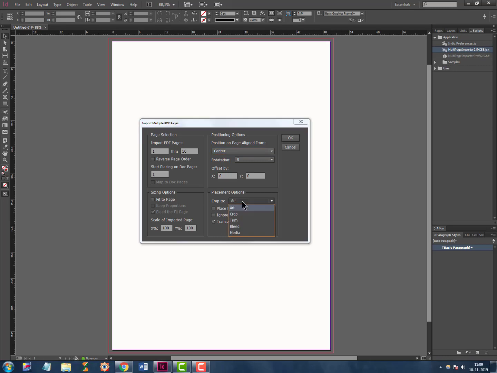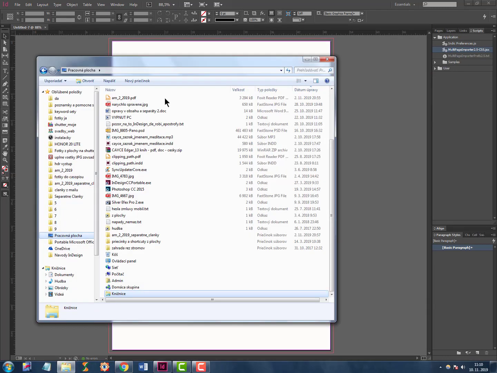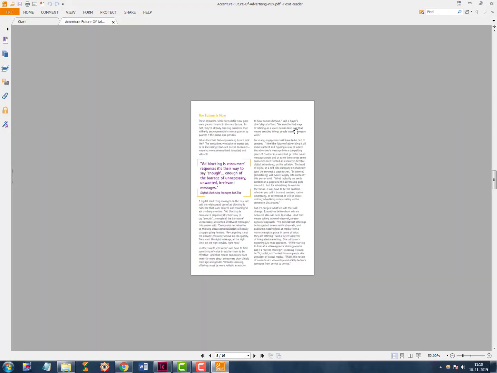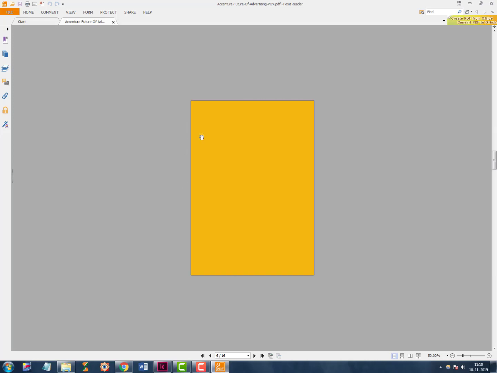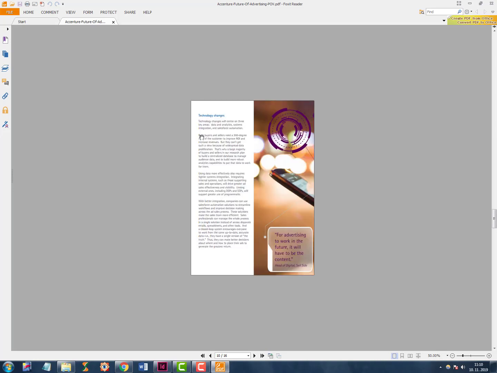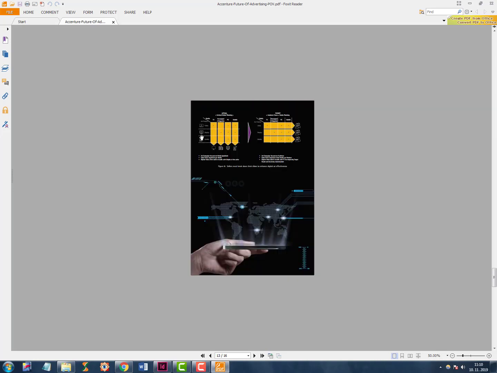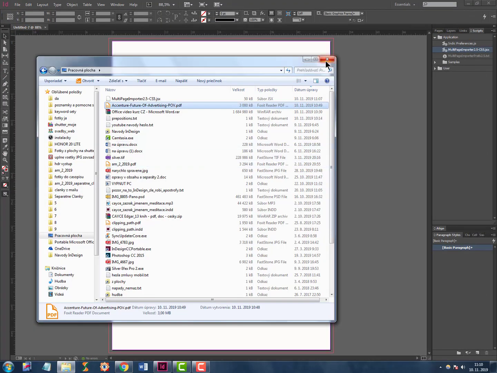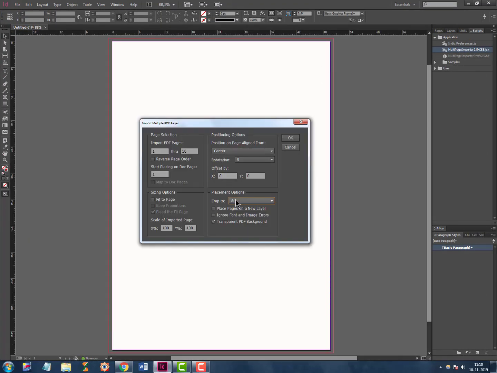And where to crop my document? In my PDF, I have no bleed. Here is my PDF document. I have no bleed, no trim marks, no crop marks, no page information, no registration marks. It's a clean A4 page without bleed. And I am importing this document into my blank InDesign document without bleed. I can close it. Without bleed.